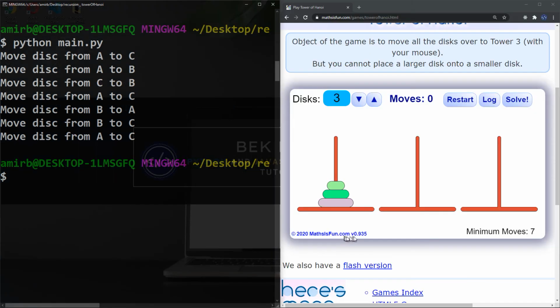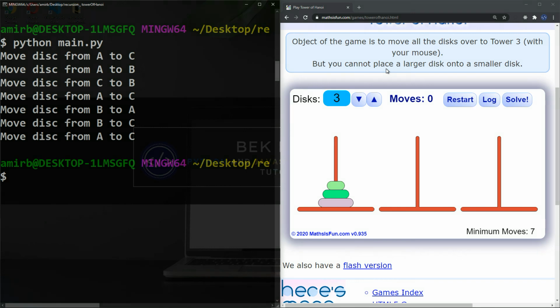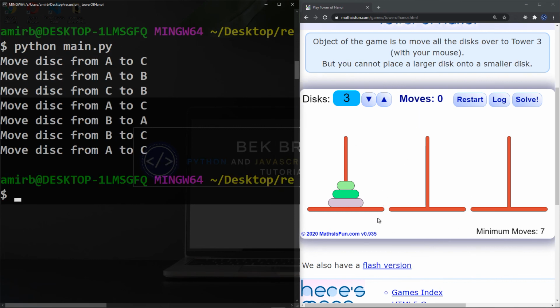Okay, so on the right side we have this beautiful website called mathisfun.com. You can check it out. It has a lot of great simplified concepts in mathematics. And we have here this puzzle. And now we can try to execute what our program is suggesting us to do.